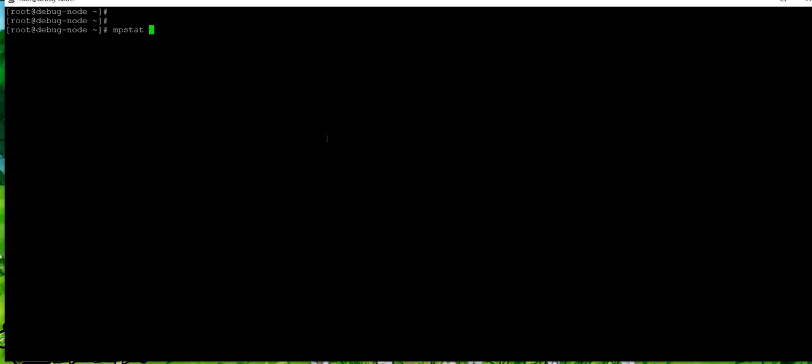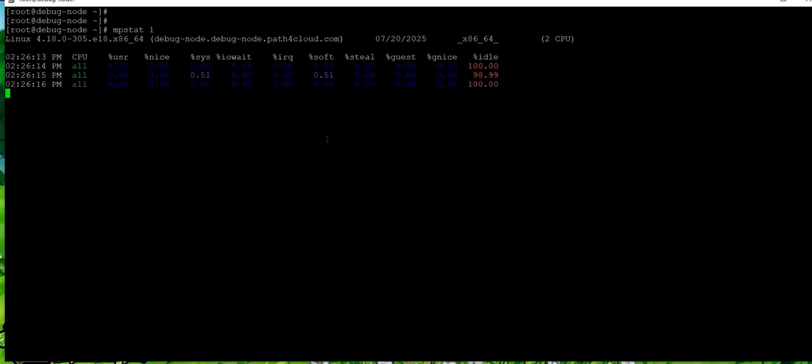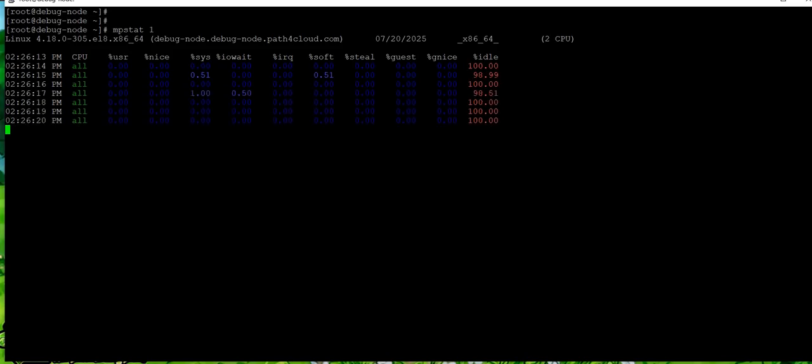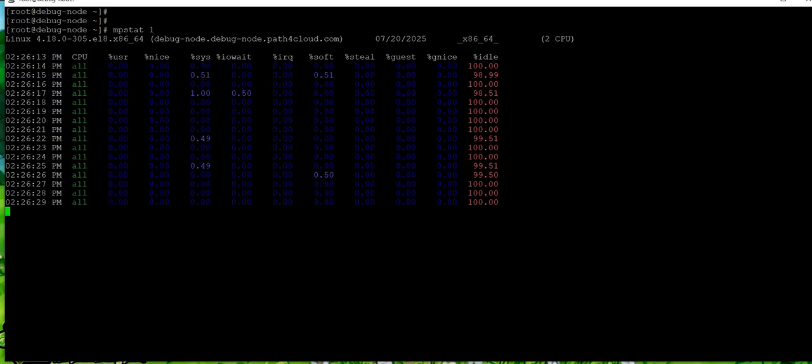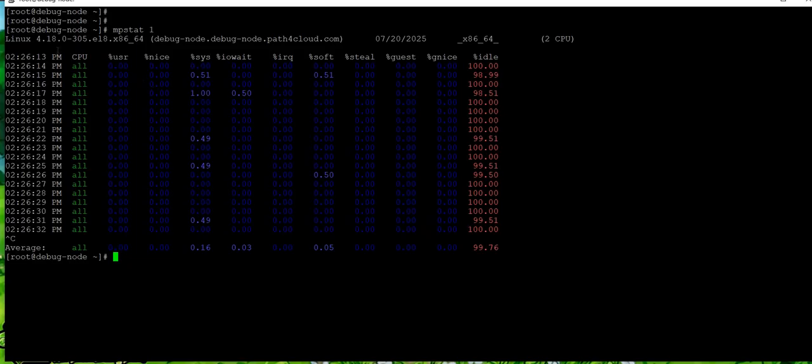Apart from that, we have something called mpstat. So mpstat will give you more information here. You can see that it is giving you output right away at a 1 second interval. So we need to think about what this is. Let me cancel it. Here you can see the CPU output for all CPUs.